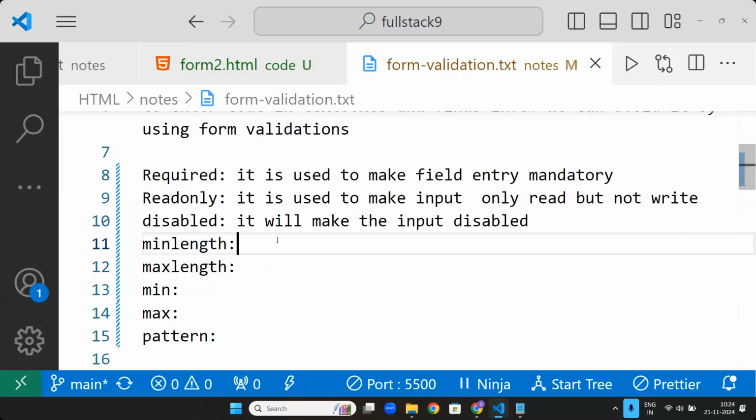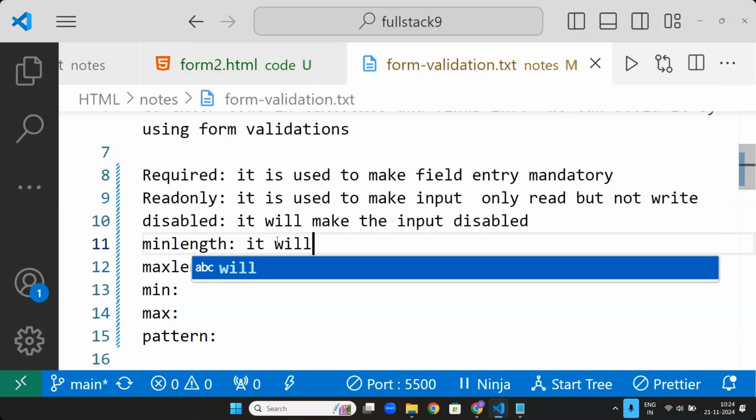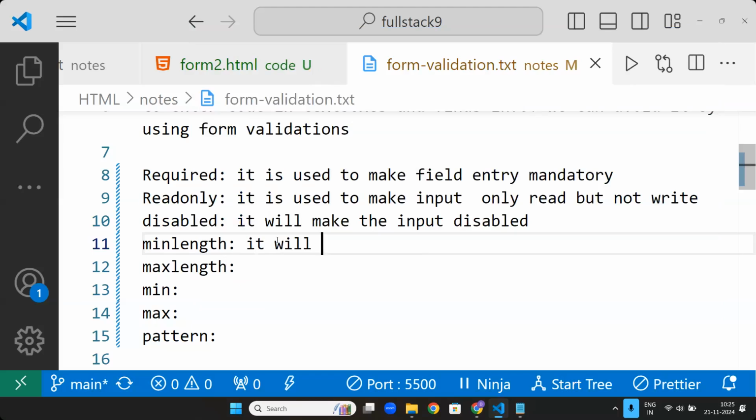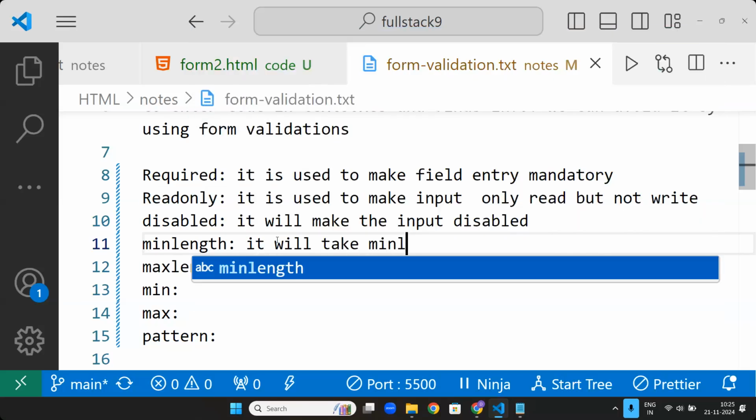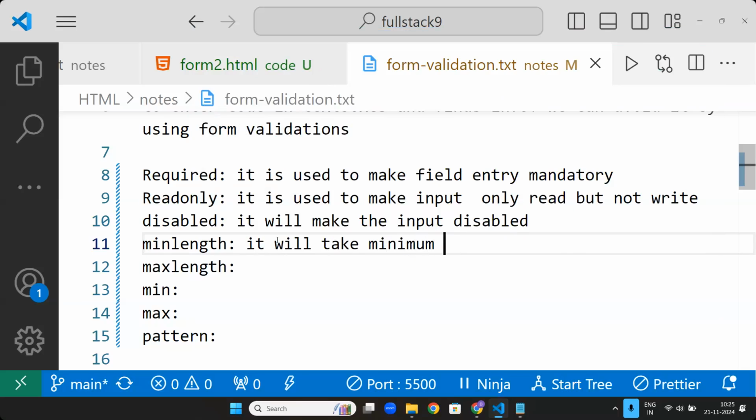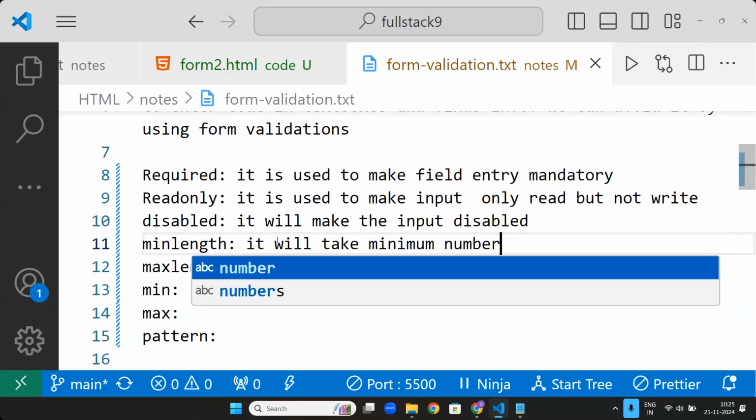If you say min length, it will take minimum length. For example, I said min length 6, minimum 6 length. Length means characters. Minimum 6 characters should be there. It will take minimum number of characters. Number of characters means, like if I give Prasad name, it's 6 letters, like that.